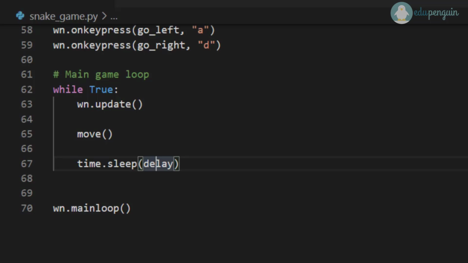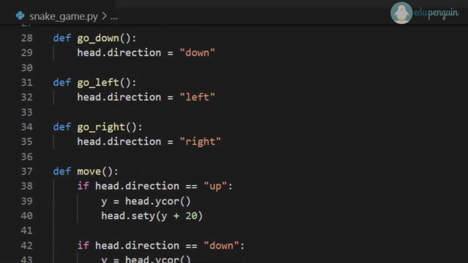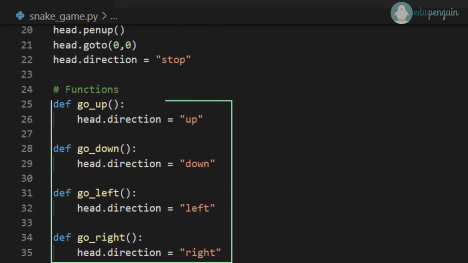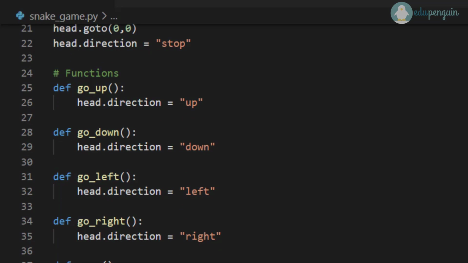Now the next thing I need to do is to make some functions so that we can actually change the direction of the head. So what I would do is I make a function. Let's say def go_up, and then set the head direction equal to up. We follow the same method for the remaining directions. We have got down, left and right. All 4 directions covered.